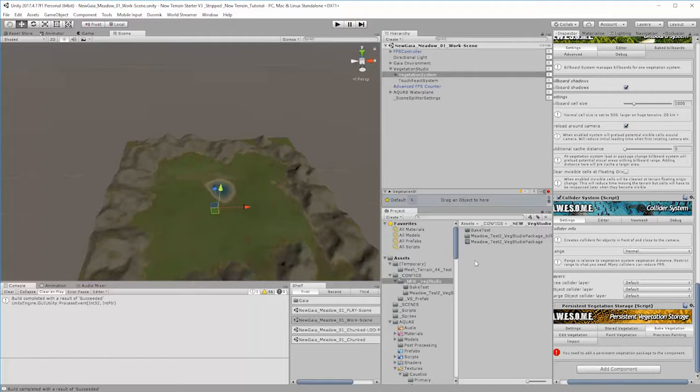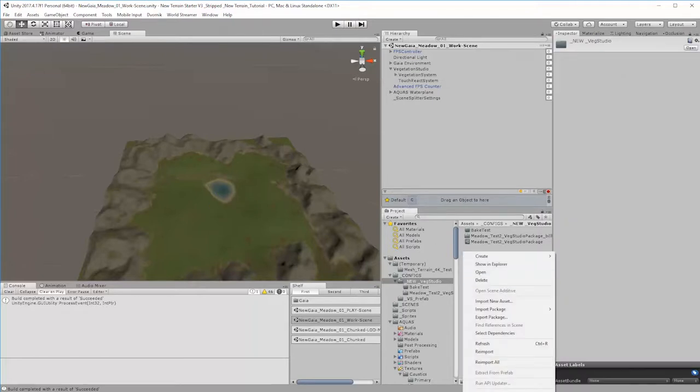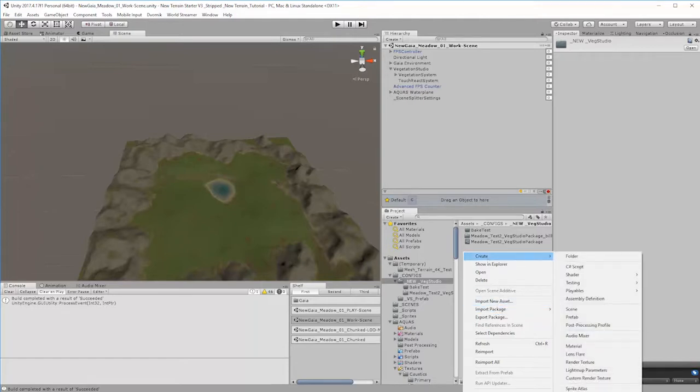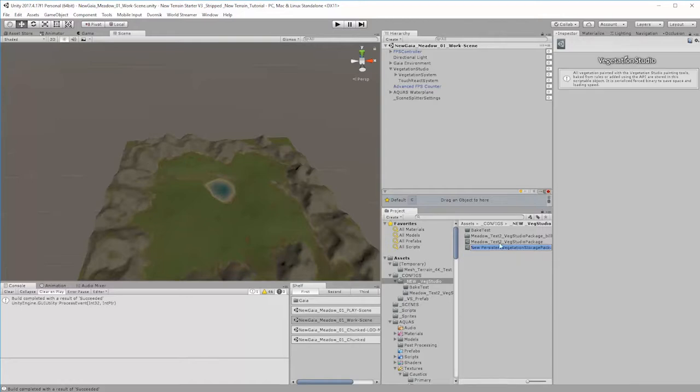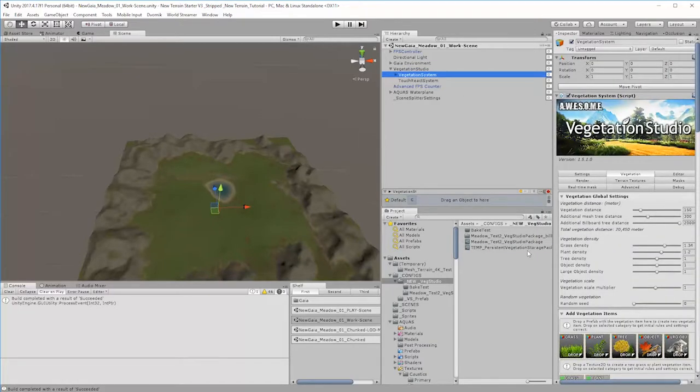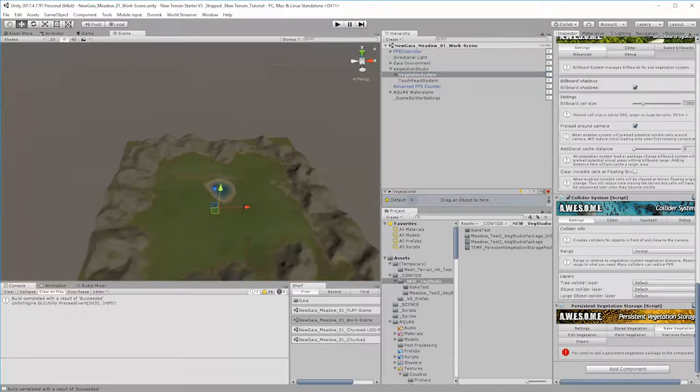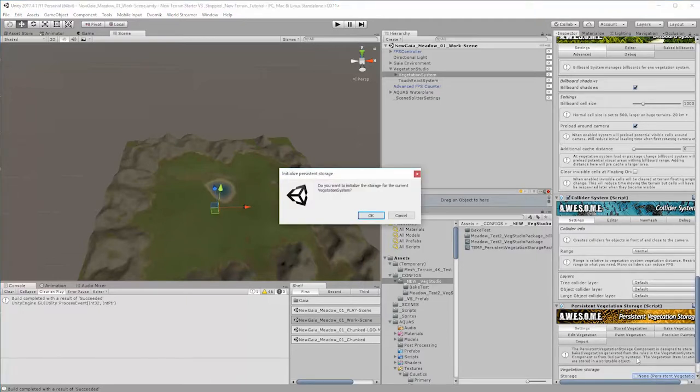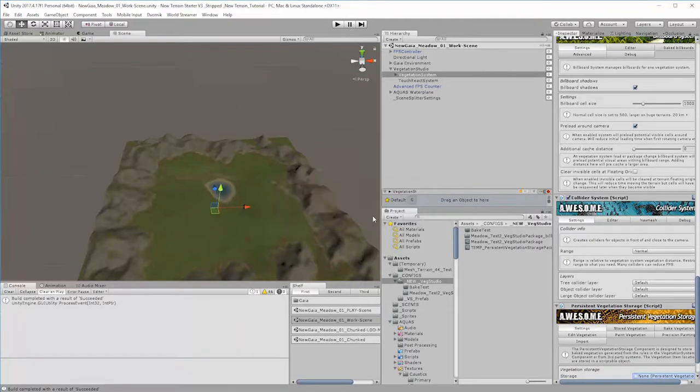So let me set one up, I can always remove it. So what am I looking for? Create persistent vegetation. So I've got temp. I'm going to delete it. I think sometimes it's easier to explain something by showing. So in the settings, drag it in. So do you want to initialize it? Yeah.